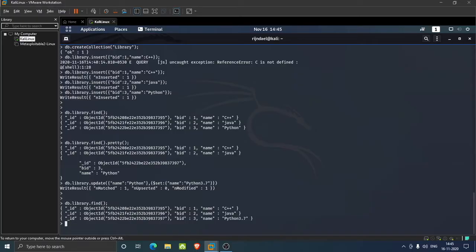So now we want to remove or delete, so we'll write db.library.remove. What do you want to remove? The item. Let's say I want to remove BID. We got an order to remove book ID number, let's say 2. Okay, remove C++ because it's only used in game development and stuff. So BID 1, yes, we got an order, we deleted it.